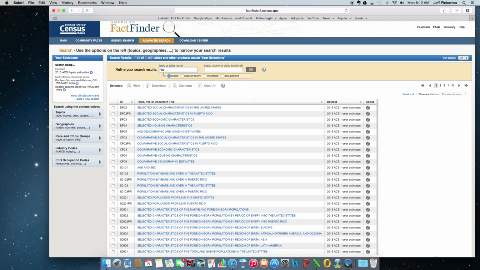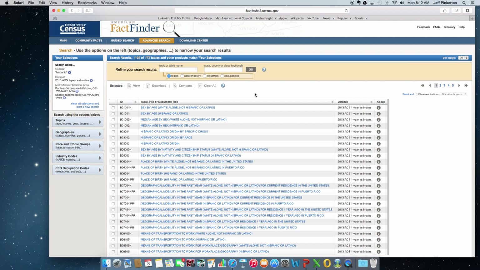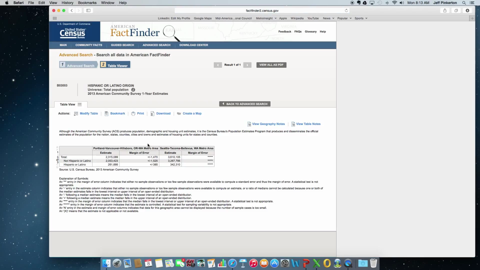So right now I'm going to search for the Hispanic population. I'll just type in Hispanic, and let's see, it looks like this one here, Hispanic or Latino origin is what I want. So I click on that. I'll get the data. So what you see here is, first of all, Portland, the total population, the non-Hispanic population, and then the Hispanic population.